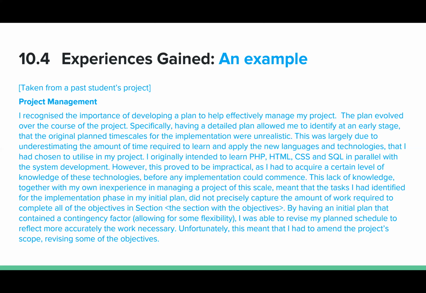I originally intended to learn PHP, HTML, CSS, and SQL in parallel with the system development. However, this proved to be impractical as I had to acquire a certain level of knowledge of these technologies before implementation could commence. This lack of knowledge, together with my own inexperience in managing a project of this scale, meant that the tasks I had identified for the implementation phase in my initial plan did not precisely capture the amount of work required to complete all the objectives in section, well, whichever section had the objectives. By having an initial plan that contained a contingency factor, I was able to revise my planning schedule to reflect more accurately the work necessary. Unfortunately, this meant I had to amend the project scope, revising some of the objectives.